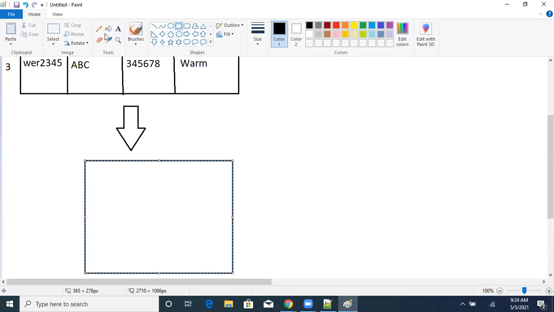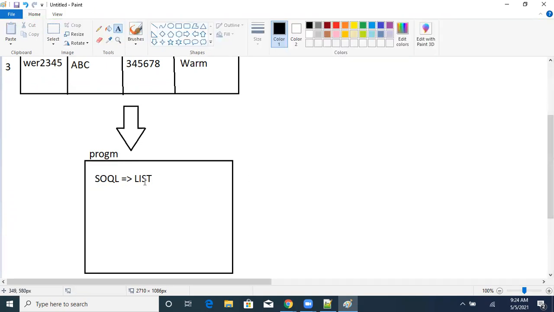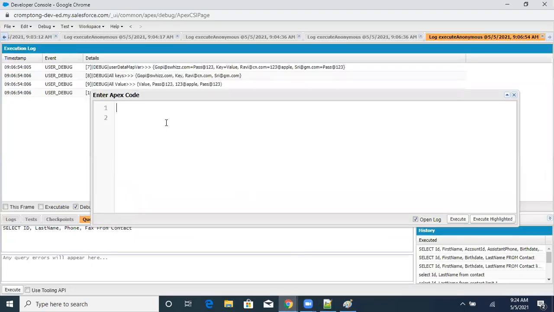If you consider this is your program, you have to write a query. Where will you store that query data? In a set or a list? List. Right? Now let's go and put that one. First we'll do this one. How will you write a query?